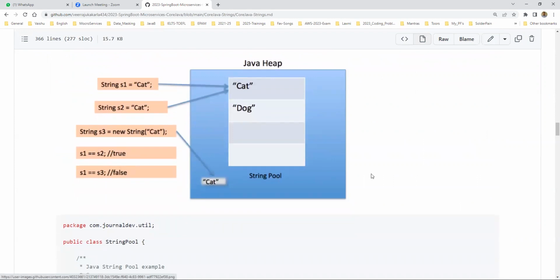Before we discuss this string, of course, string is immutable. Why it is immutable, we will discuss in this class only.